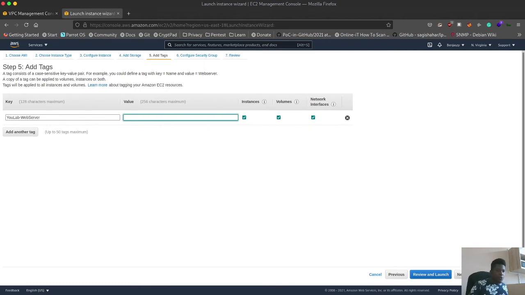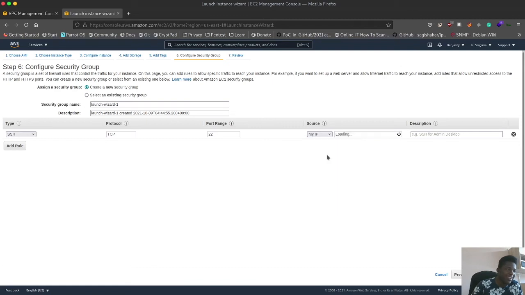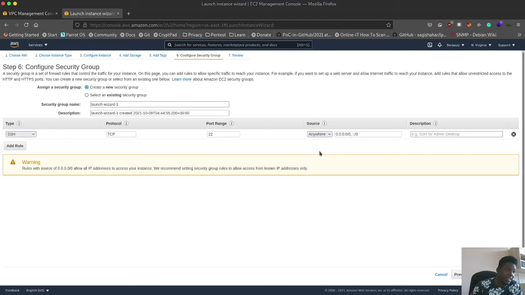Okay, so we're going to configure the security group. Rules with source. Okay, so look at that. Everything in the public internet, allow all IP addresses to access your instance. Recommended setting. So instantly, it's giving us this warning for the SSH thing happening there. So we want to quickly fix that.